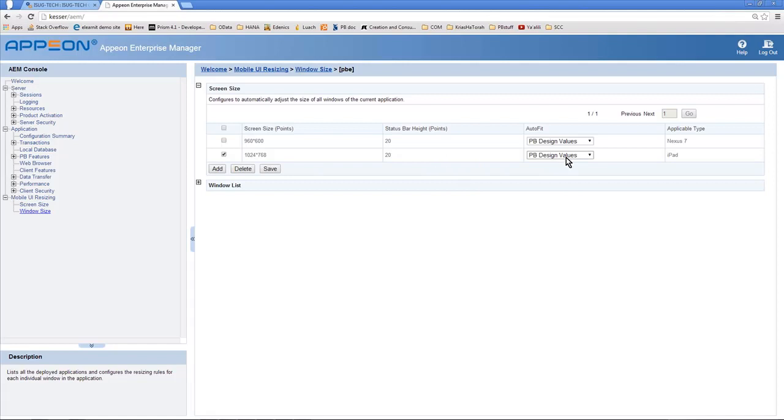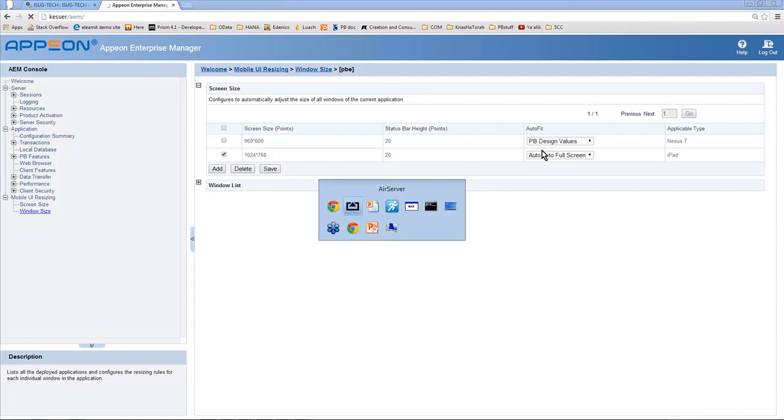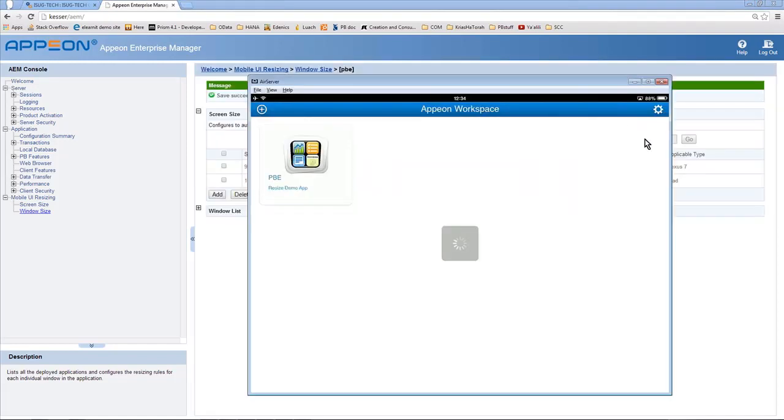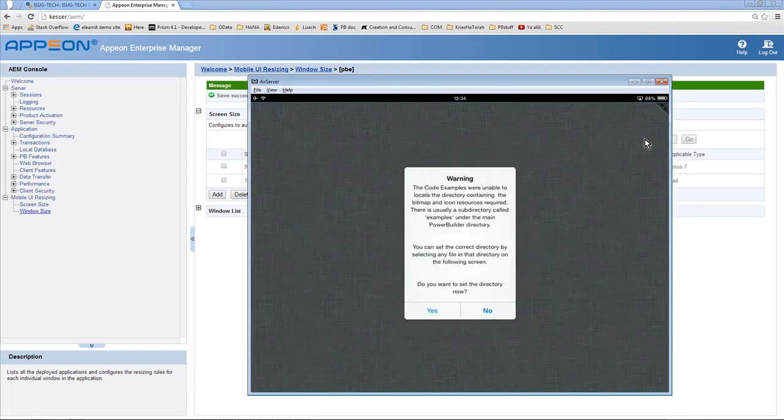Okay, now it's set to the PB design values, but what I'm going to do is auto fit to full screen. Okay, and I'll do a save. Hold on. Okay, just clicked it twice just to make sure. Now I'm not going to touch my code. I'm not going to redeploy anything. I'm just going to run the app again.